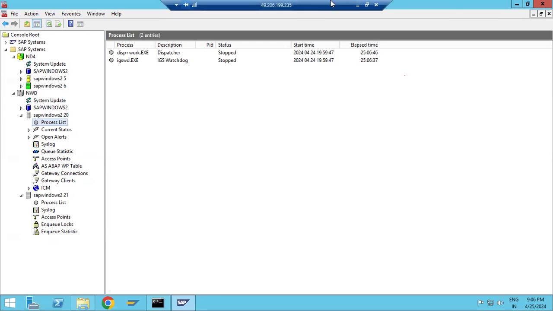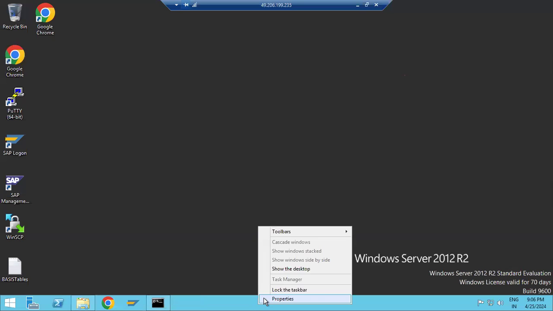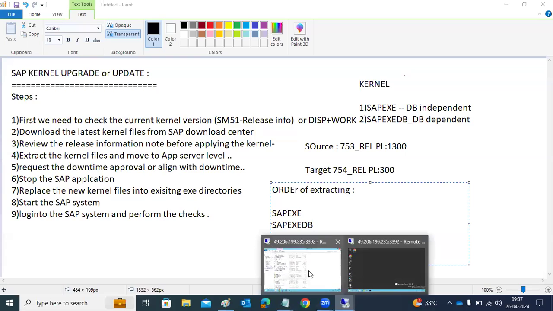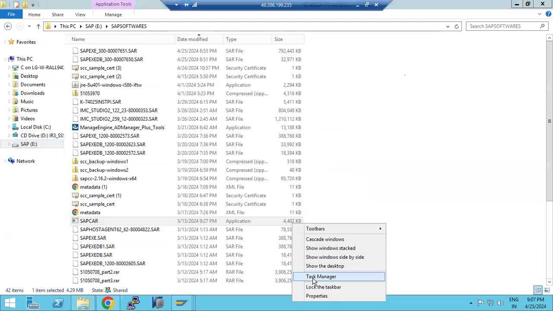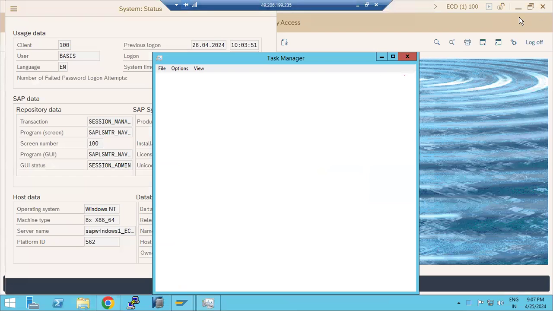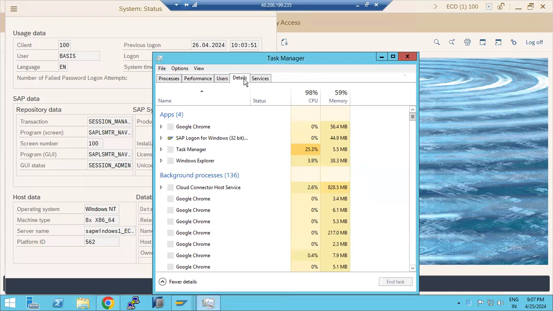Okay, SAP is stopped here. Now let's check if any other services are still up. Why? Because in Windows there are some SAP start SRV processes, and we need to check those services also.